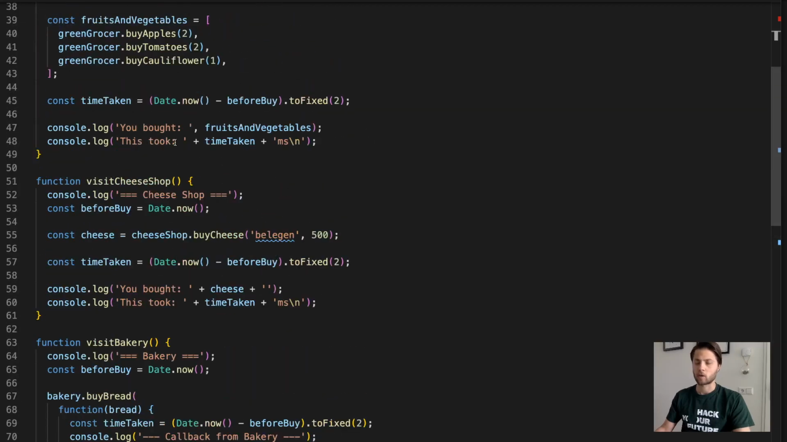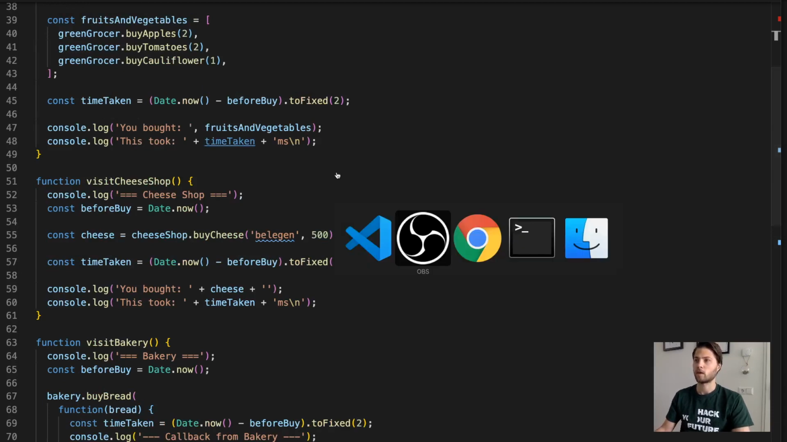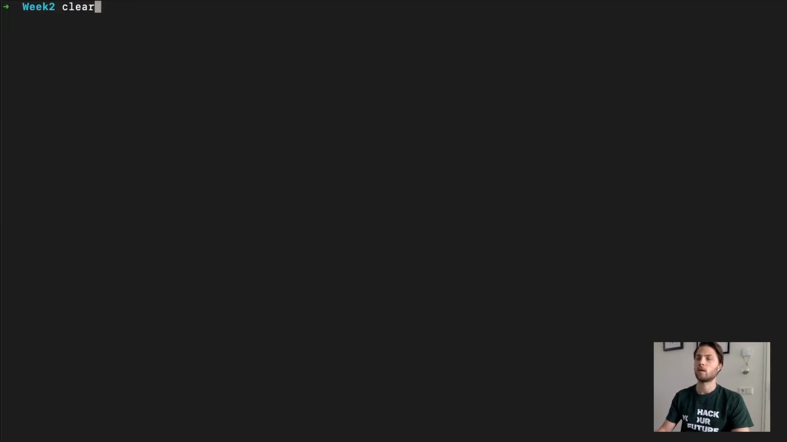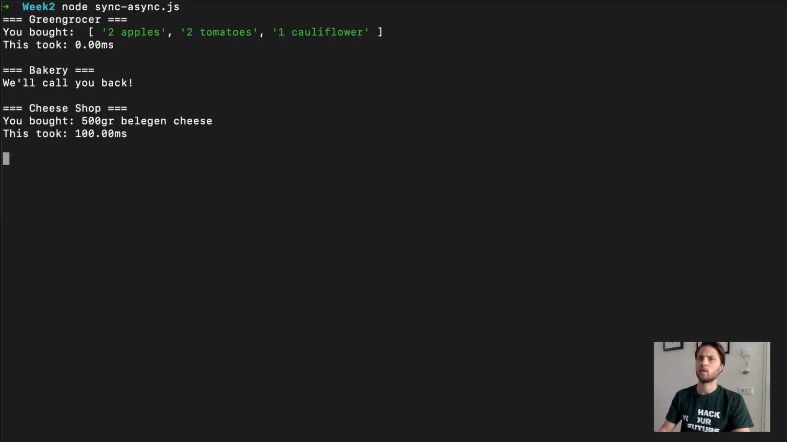I'm going to show you the code running in 2 different ways. But let's first do the most simple way, just opening it in the terminal. Let's go, now run it. I've also added some timing methods to this code, so it measures how long it takes. Well, the greengrocer, it takes 0 milliseconds. It's done immediately.